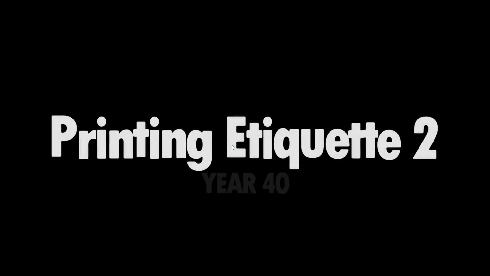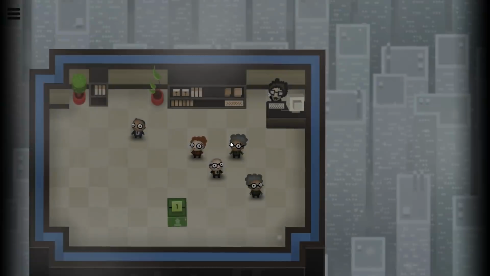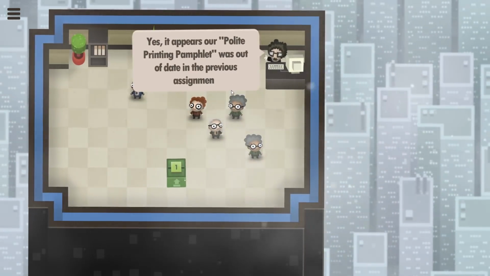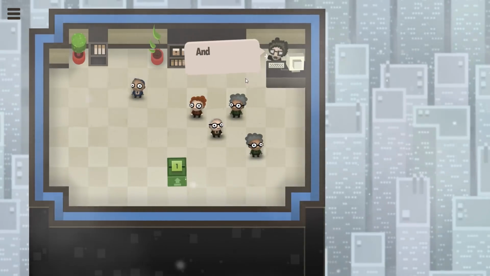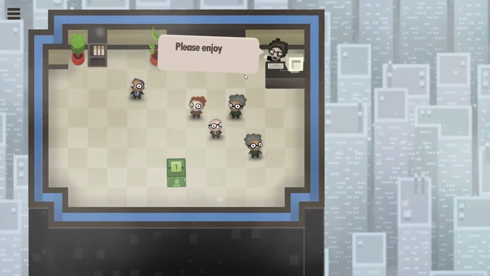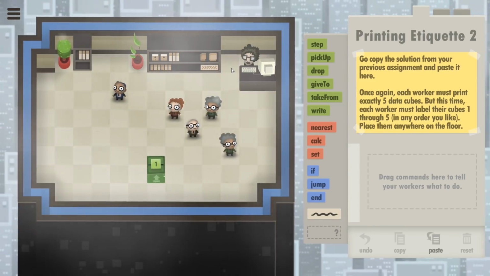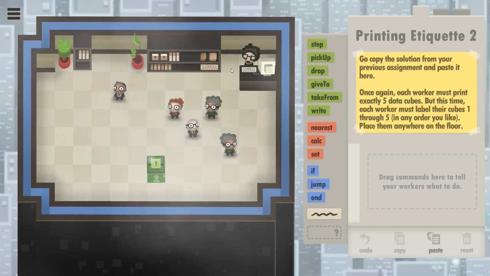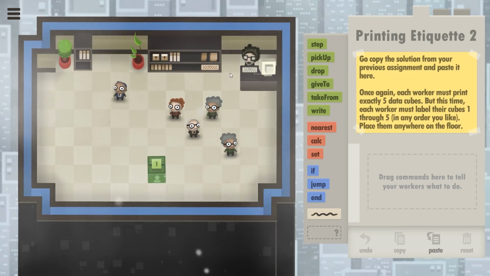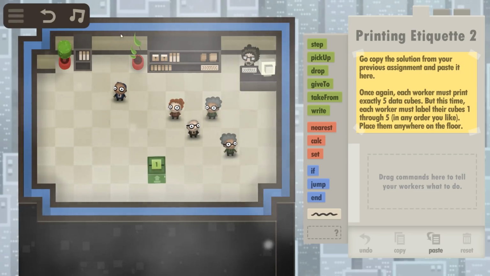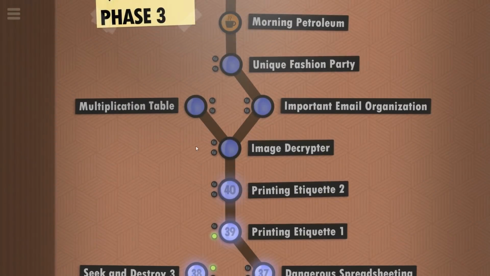Alright. Printing etiquette. Here we go again. Yes, it appears our polite printing pamphlet was out of date in the previous assignment, and we wasted 25 data cubes. Please enjoy your updated assignment. Go copy the solution from your previous assignment and paste it here. Once again, each worker must print exactly 5 data cubes, but this time each worker must label their cubes 1 through 5.